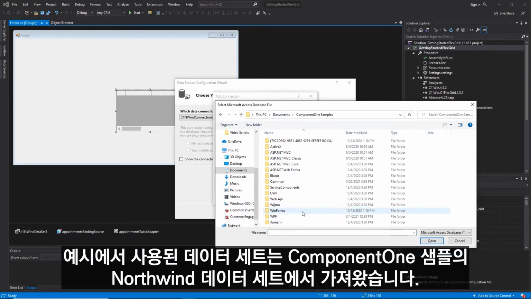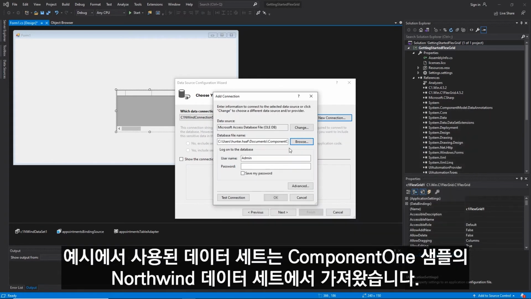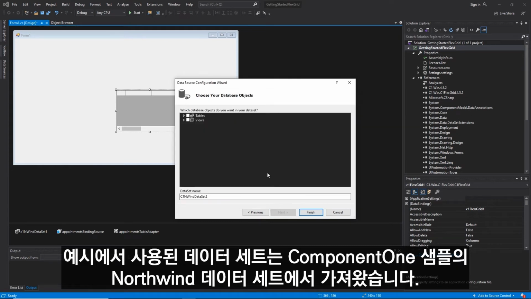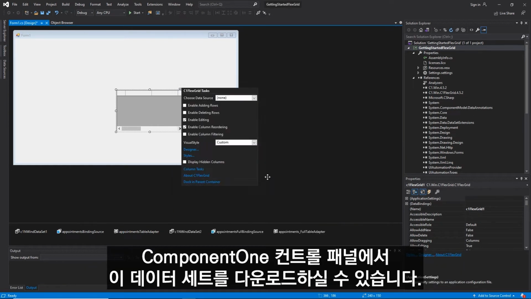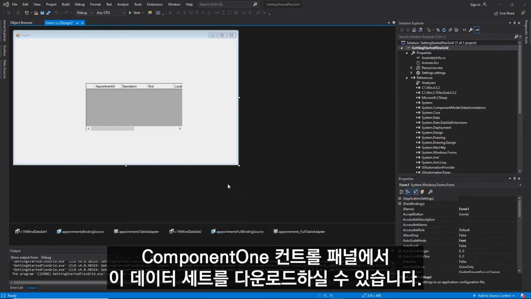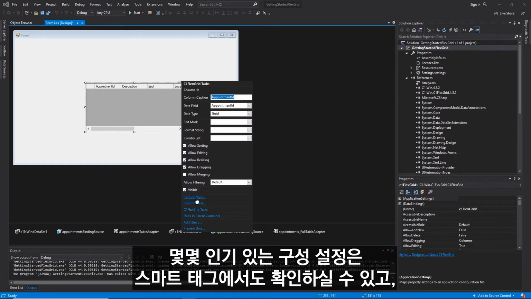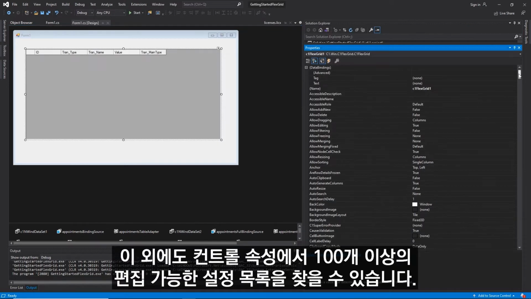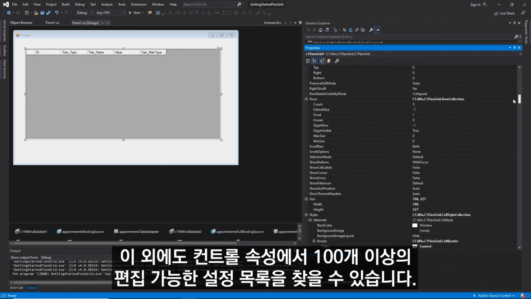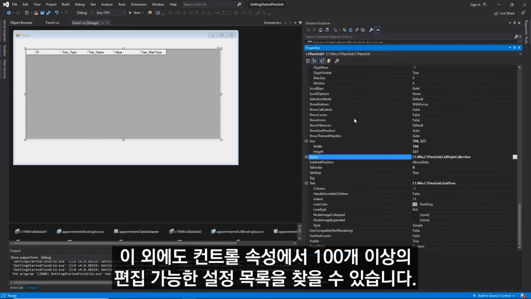The dataset used in this video comes from our Northwind dataset included in our ComponentOne samples. You can download this dataset via the ComponentOne control panel. Some popular configuration settings also appear within the Smart tag, and you can find a complete list of over 100 editable settings under the control's properties.